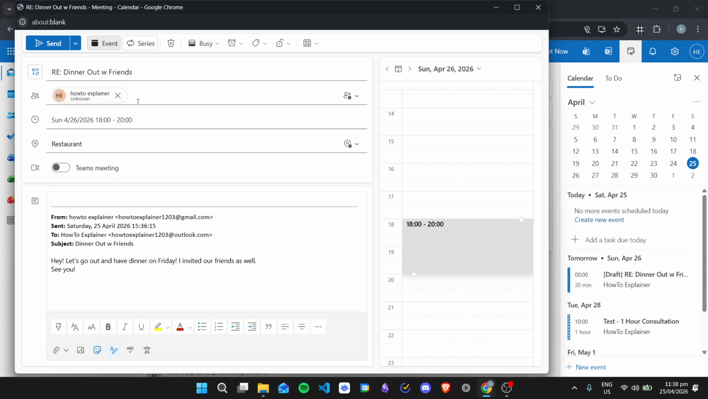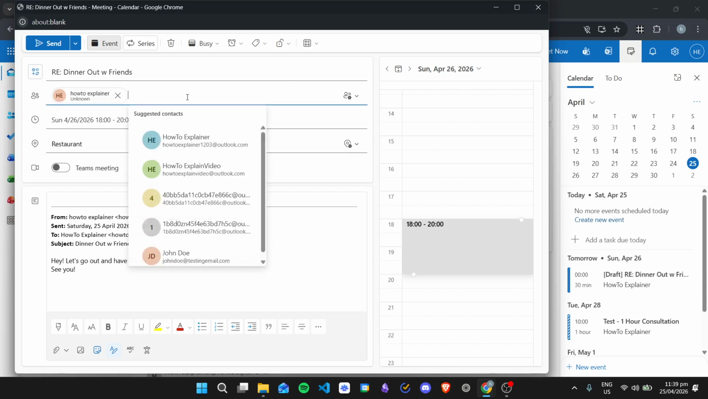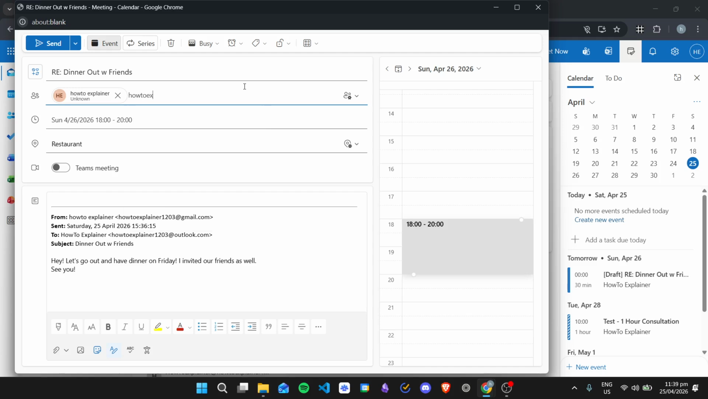You can also add the email addresses of the people that you are coming with. So for example, let's add my other email right here as a recipient. And then I can go ahead and make this into a calendar event.